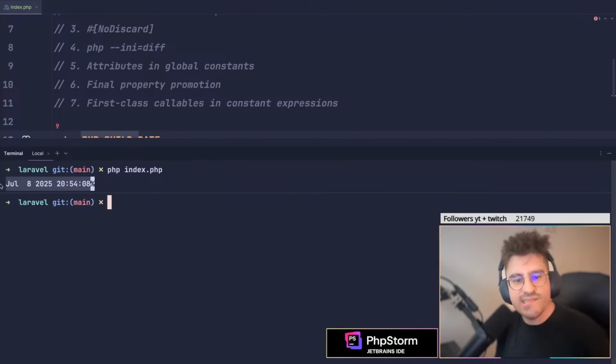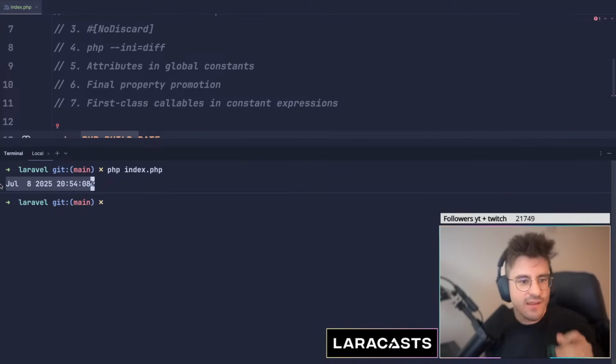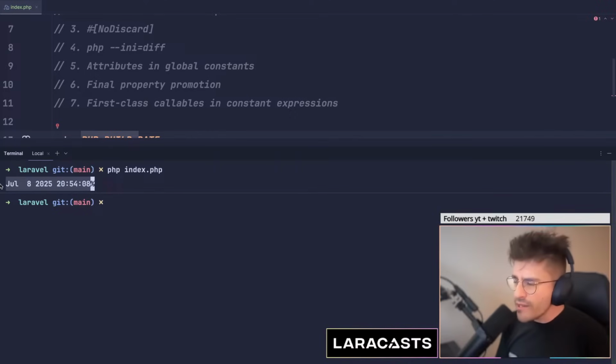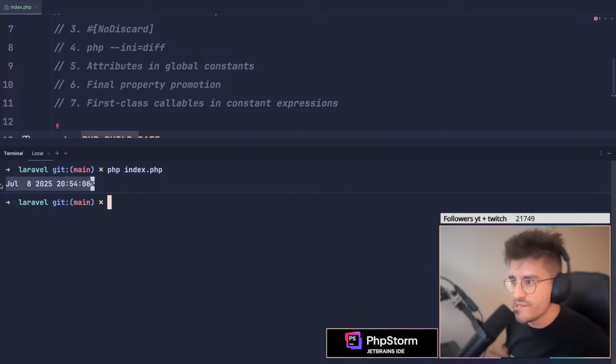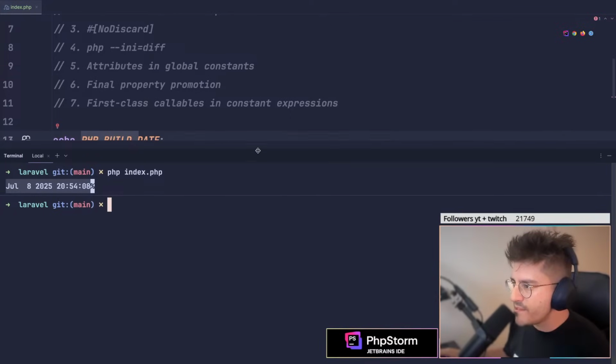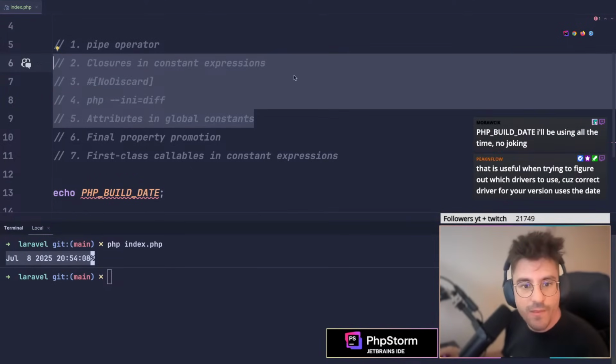Why doesn't PHP die? Because it's immortal, dude. That's why. Honestly, PHP 8.5, it's coming. It's actually going to be a big release. I was not expecting that. I was expecting it to be small, just about the pipe operator. This stuff is really appealing, I think.